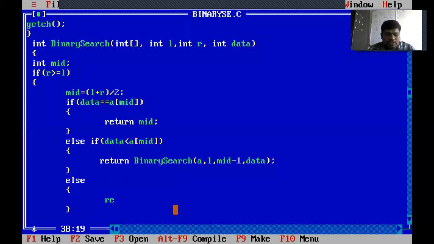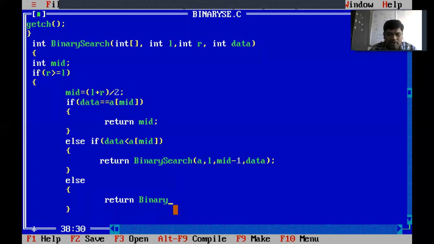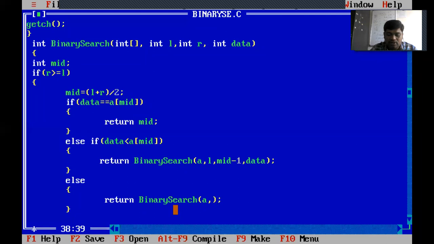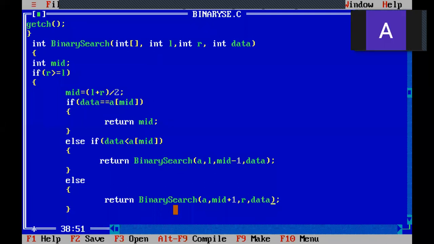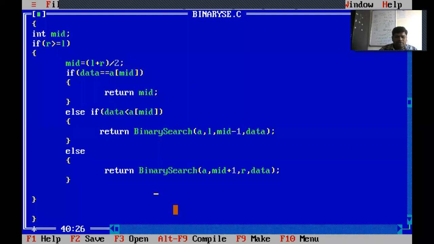So here, what is the change? Return, the same function, binary search, with array A, comma, after that should I write L or mid plus 1? Mid plus 1, comma, R, comma, data. Data we have written, right? So here 3 cases we have written. Is there any doubt up to this?